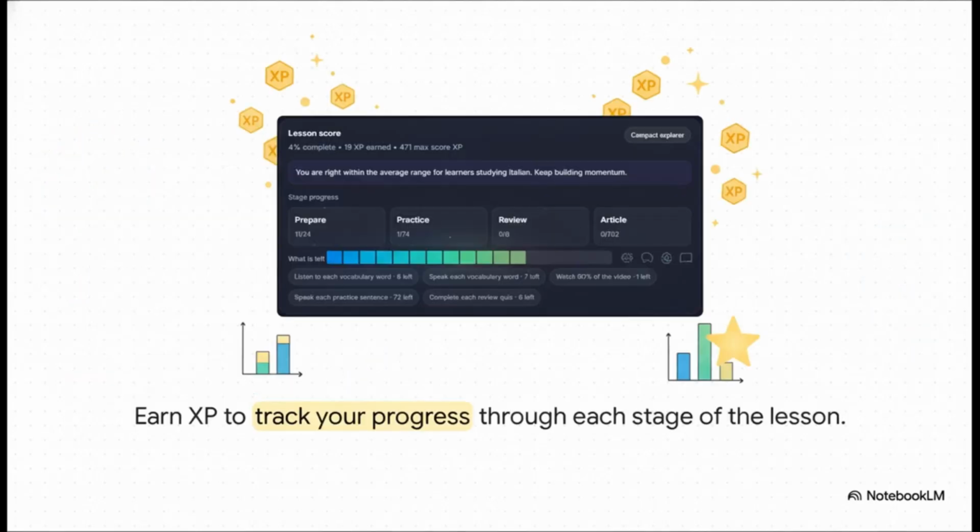And as you're working through these little exercises, you'll notice you're earning XP. Don't think of this like a grade or a test. It's really just a progress bar. It's a nice, simple way to see how far you've come in each part of the lesson.